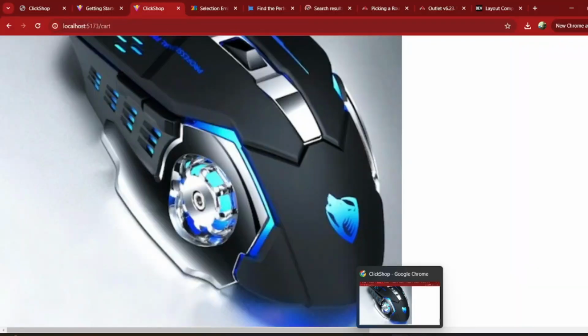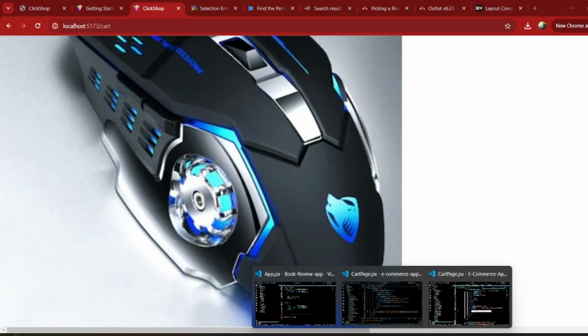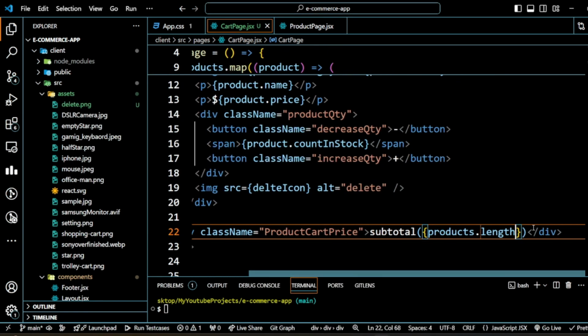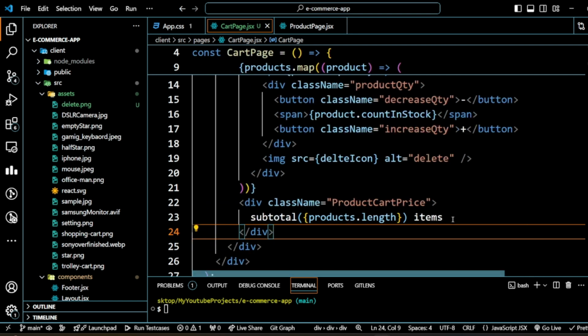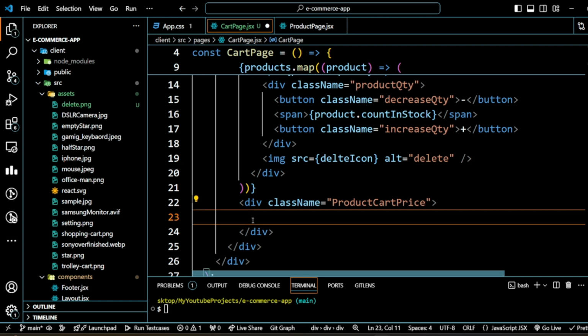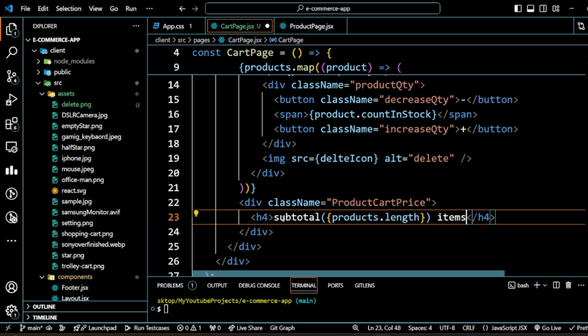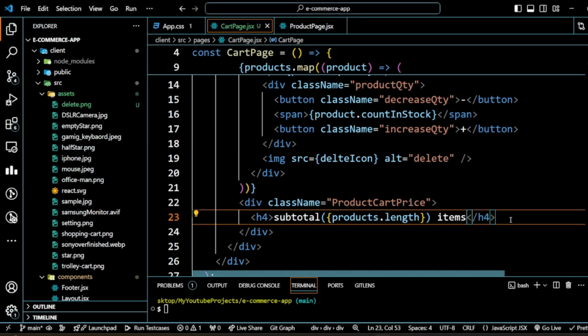So let me go through this. What is that? Items and total price. So we can do this. Items and total price will be, it should be inside an h4 tag, yeah. Okay, and we need to add the price.